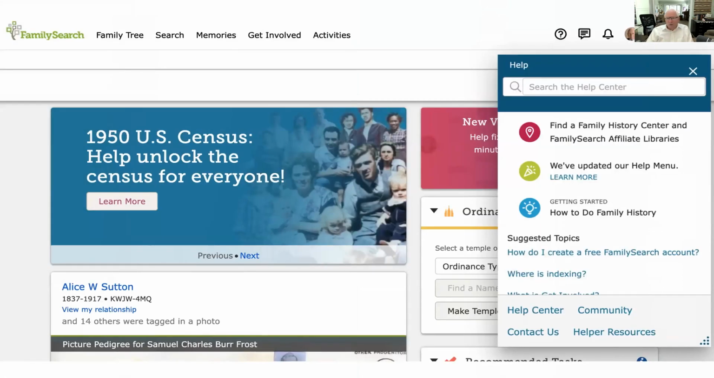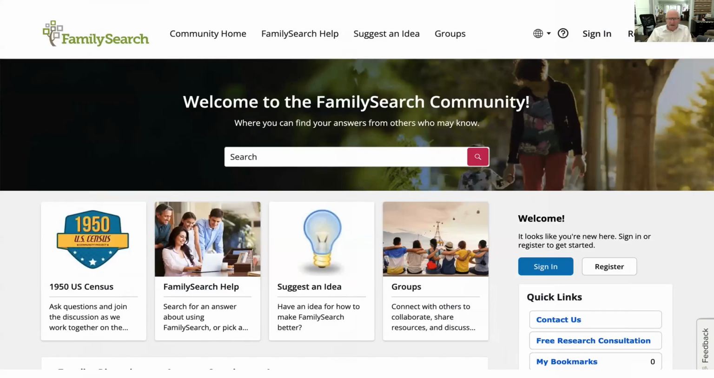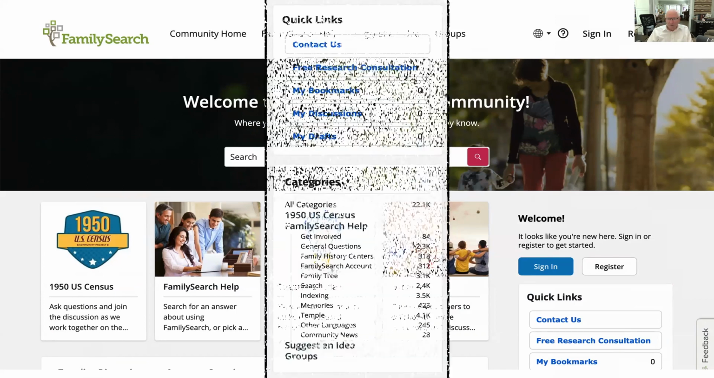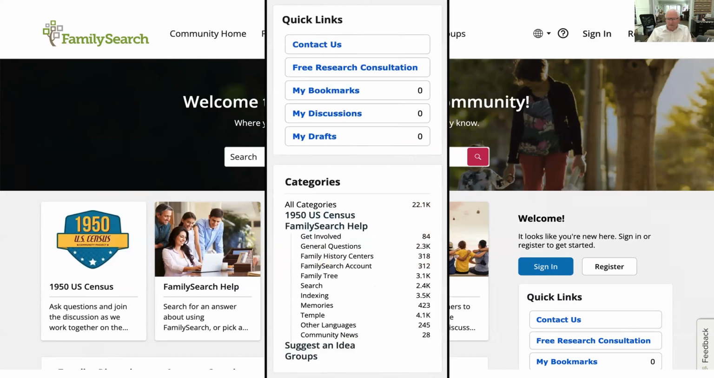Okay, so where do you go? What if you want to talk and find out who all these people are? Well, there's community out there, and it's up under the little icons at the top. It says question and the question mark. And when you click, you can go out to the community, and you'll see all sorts of things. The 1950 Census Project, you'll see FamilySearch Help, ideas and groups. And you'll be able to see different categories of how many thousands of people are involved in asking these questions.